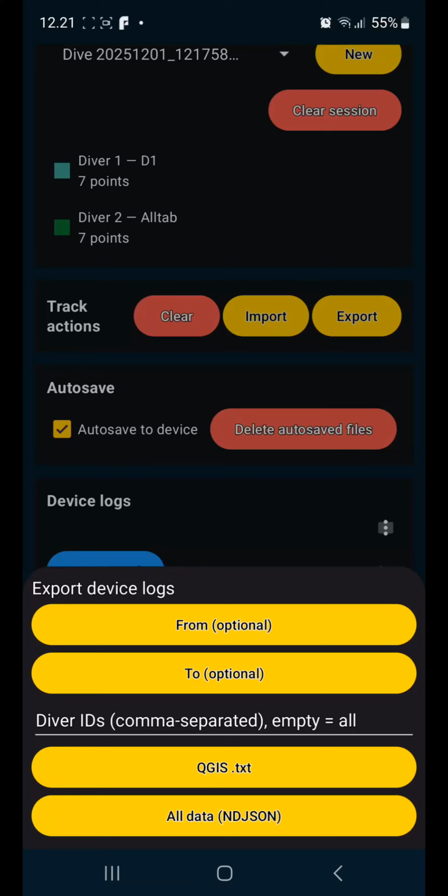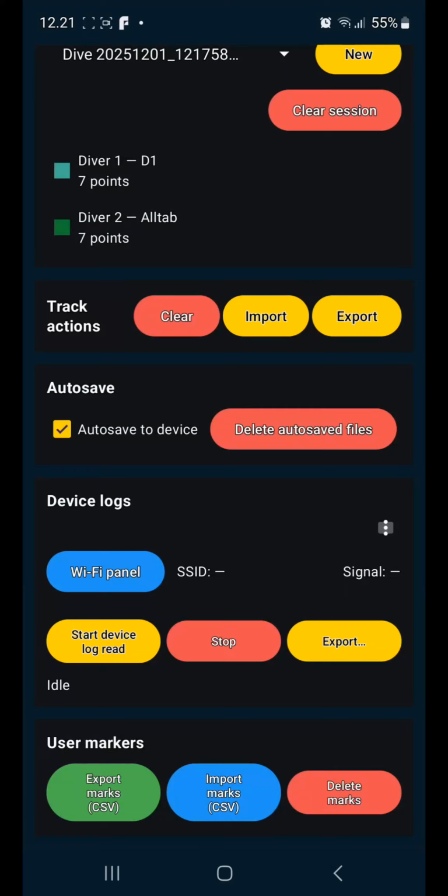When exporting log data, you can filter by time and diver. Supported formats include a text file compatible with the QGIS plugin and photogrammetry use, and NDJSON, which includes all raw data. NDJSON tool support is under development at the time of this video. At the bottom of the page is the User Markers section. Here you can export, delete, or import custom markers created in the map view.